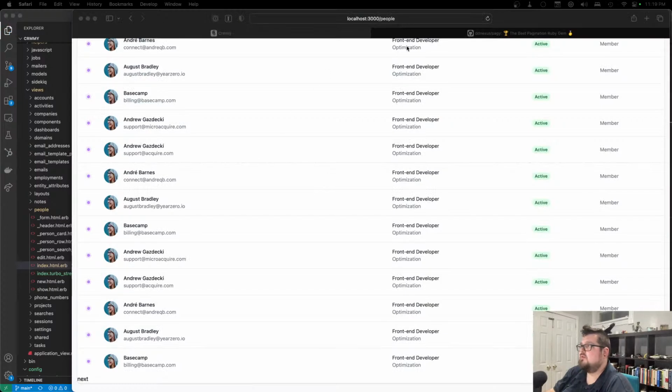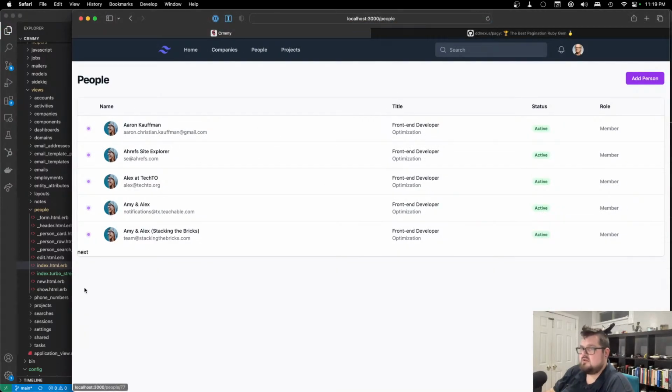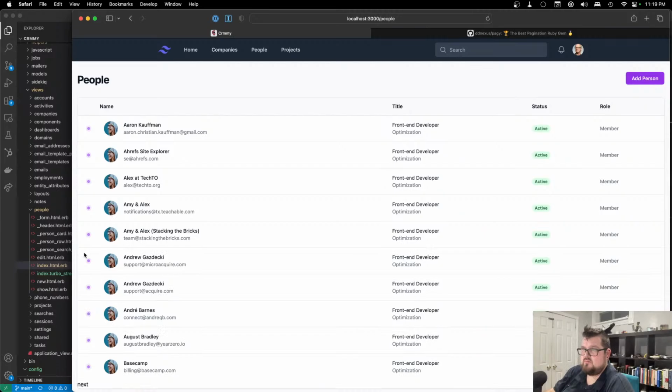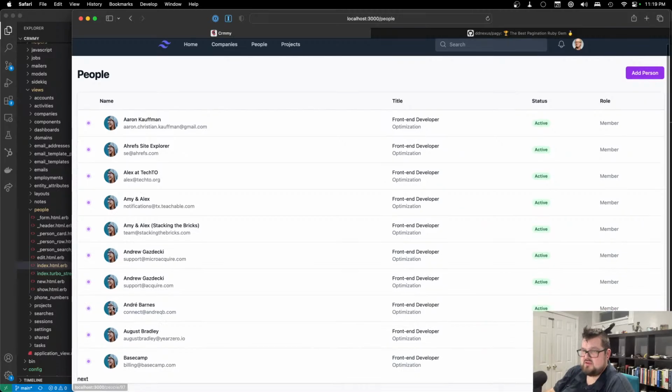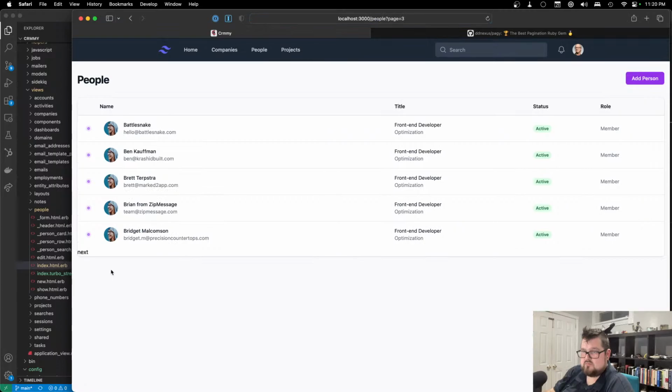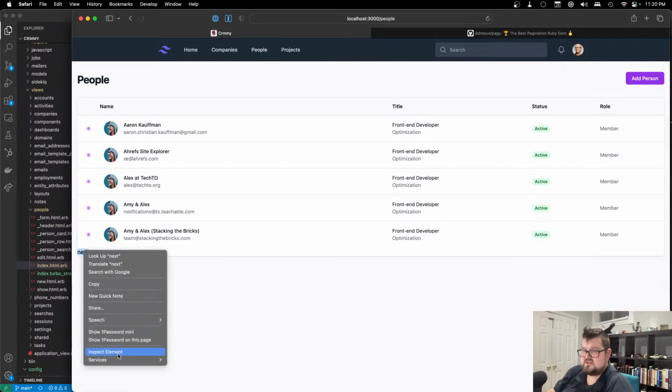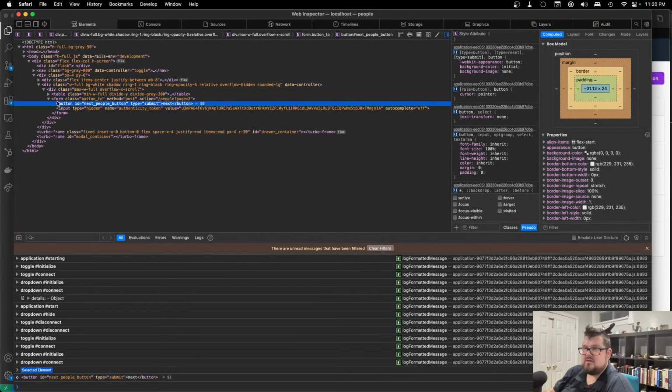So let's reload the page. If we go next, we get the next page. Okay, Basecamp. Okay, that's interesting. That did a page reload. Why did you do that? So if I go to people, this next link is going to be.